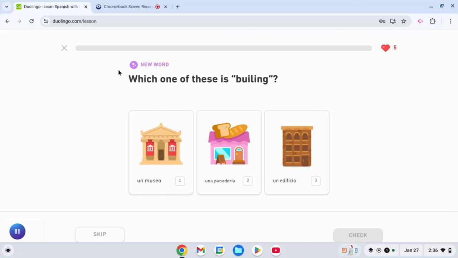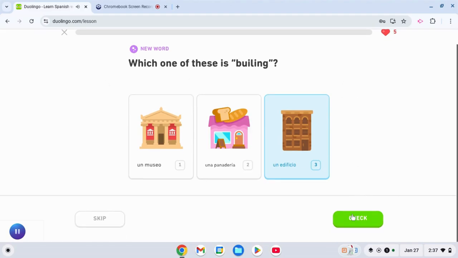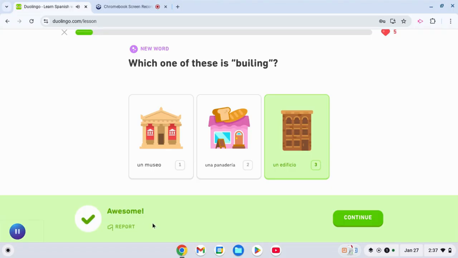So as you see here, it's asking which one of these is a building. I do speak some Spanish, so I know the answer, un edificio. But you're going to choose the answer that you believe it is, click check, and there is that automatic feedback.